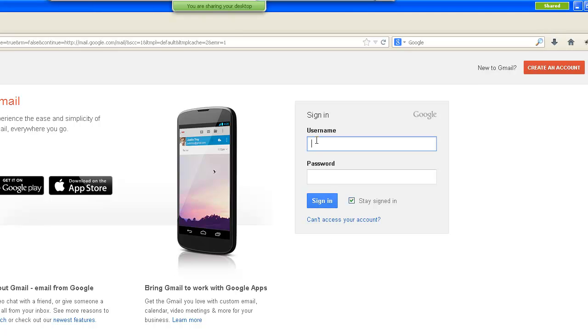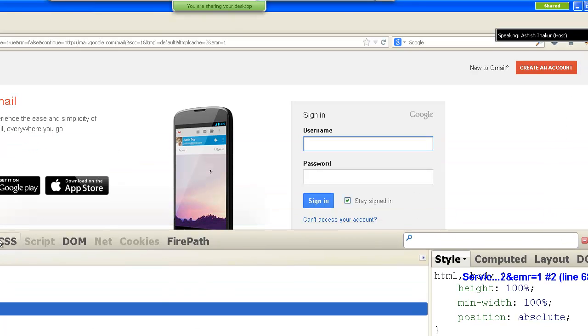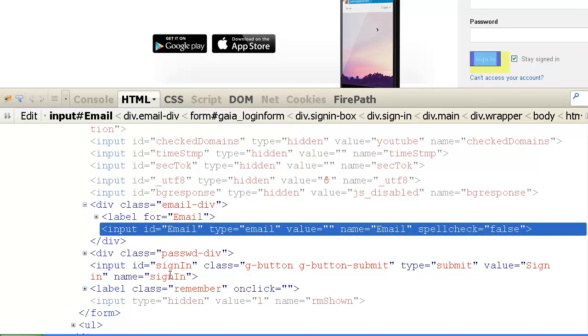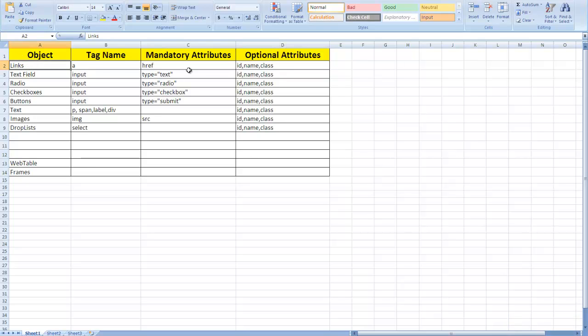So on Gmail page, you have this username field, and suppose you have to enter the username on this page. I'm taking a very simple example. Later on, I'll take up complex ones as well. So if I investigate this username field, then it's an input tag, which is having an ID. The ID attribute is associated with it. Remember, in the Excel file I talked about, with the help of object and tag name, mandatory attribute, optional attributes, you can identify the object.